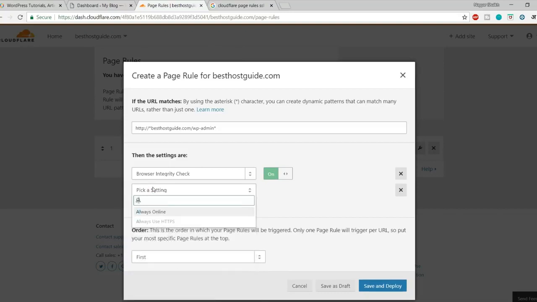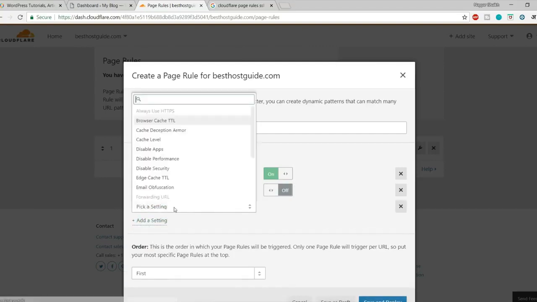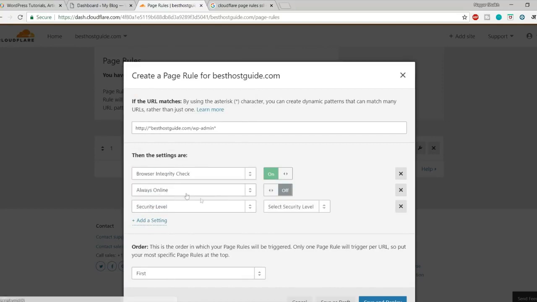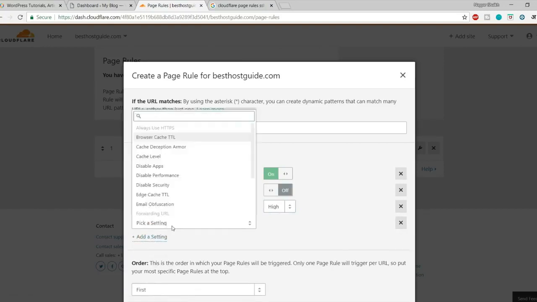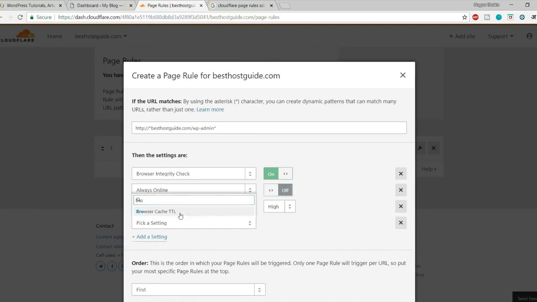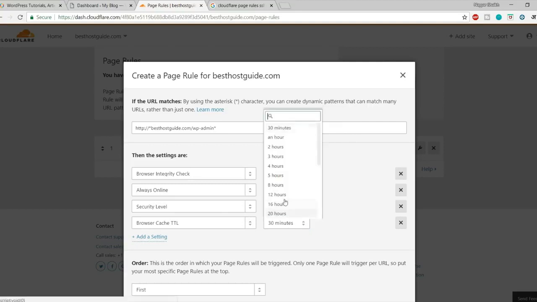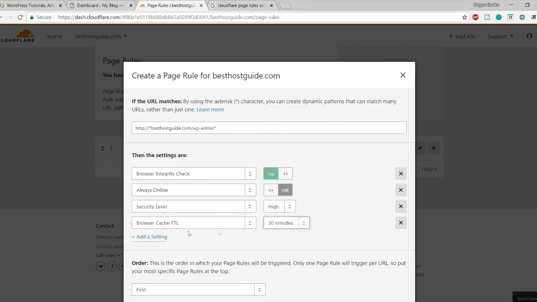Now click on add a setting. Let's add another setting. Let's type in always online. Now make sure this is off, so you don't have to make any change over here, and click on add a setting. Now let's select this one, security level. Because this is the dashboard, we want higher security over here. So select high from here. Okay, so we want higher security for our dashboard page. Now click on add a setting, and this time let's select browser cache TTL, and let's select 30 minutes. Okay, we want the minimum, the least amount of time to expire because this is the dashboard.